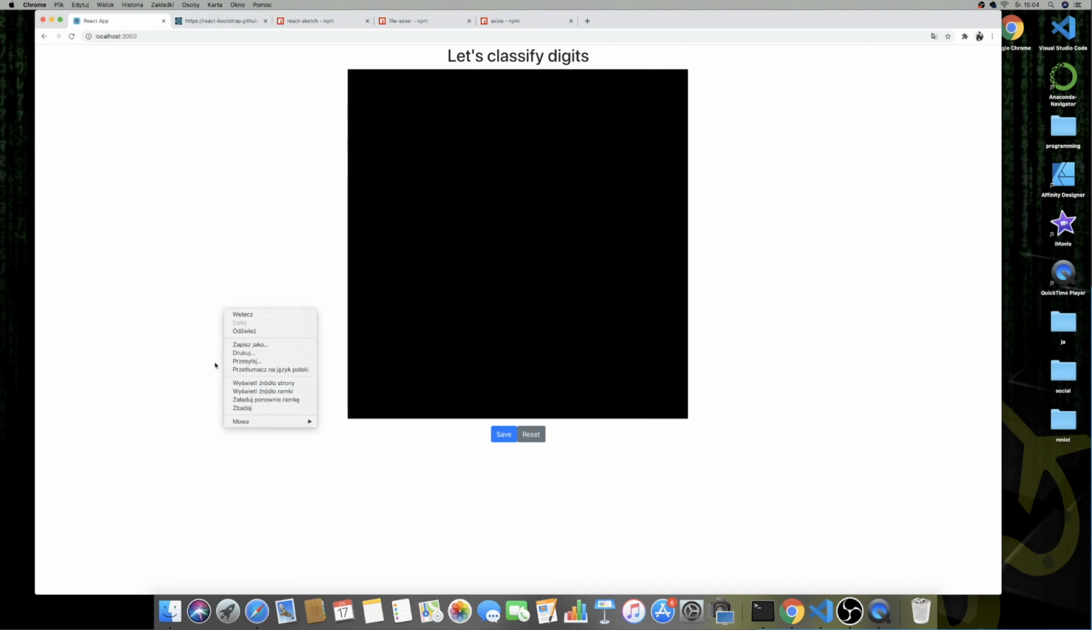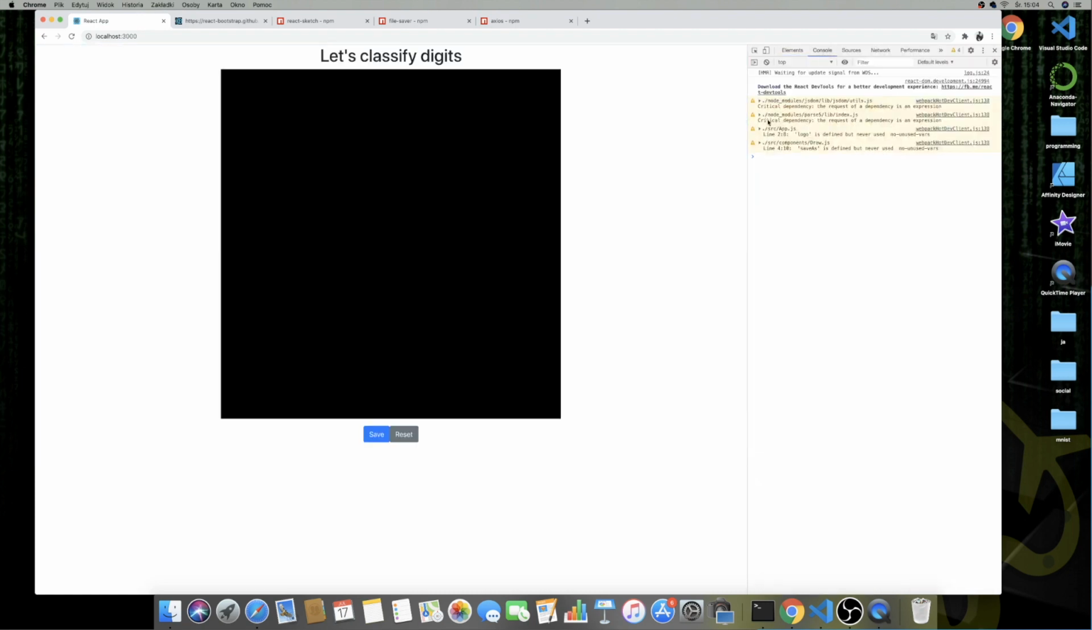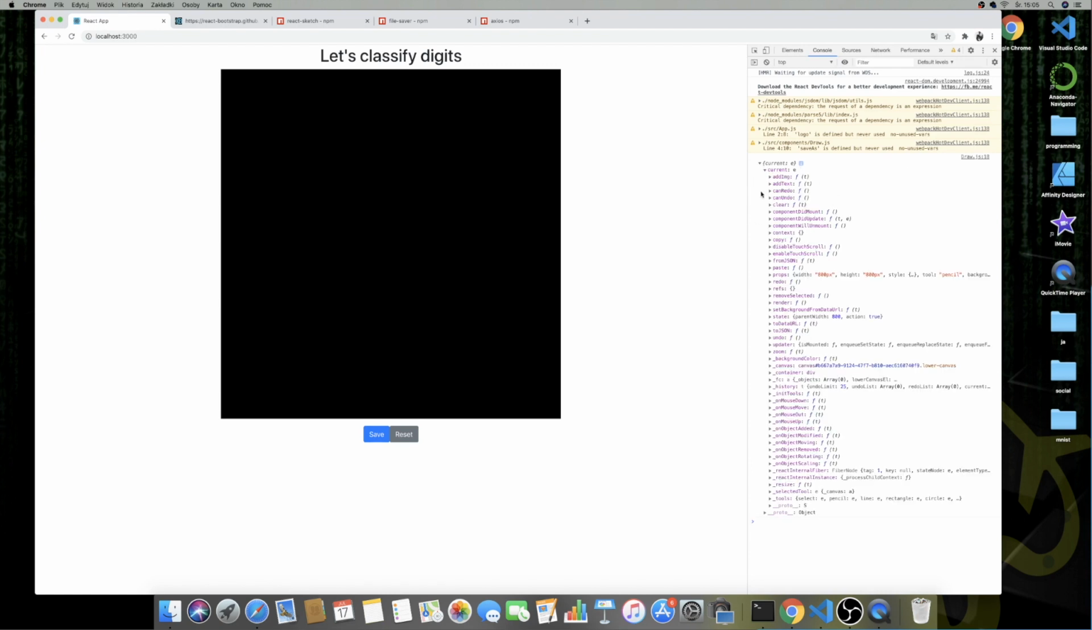I'm going to hit the right mouse button and click inspect. I'm going to go to the console. Here we have some warnings, but we won't worry about them right now. So we should delete the logo, and we should use the save as, which is important but never used. But yeah, we won't worry about this right now. Let's press save. And here we have some properties that might be interesting for us.